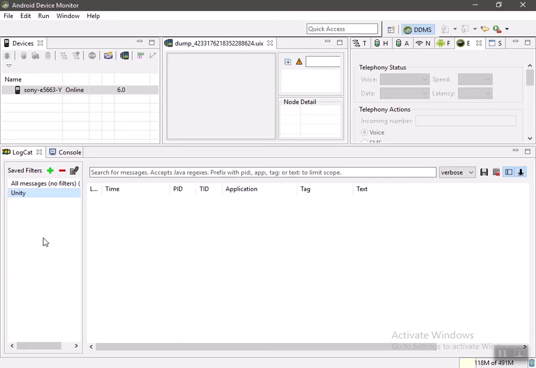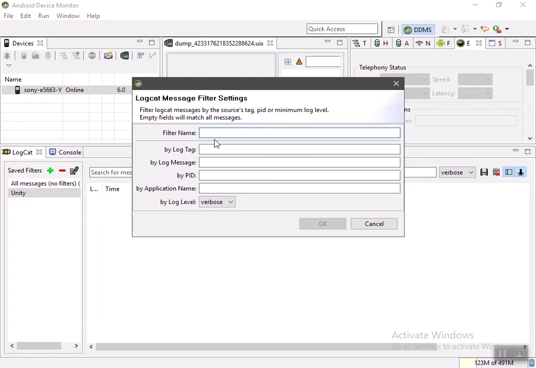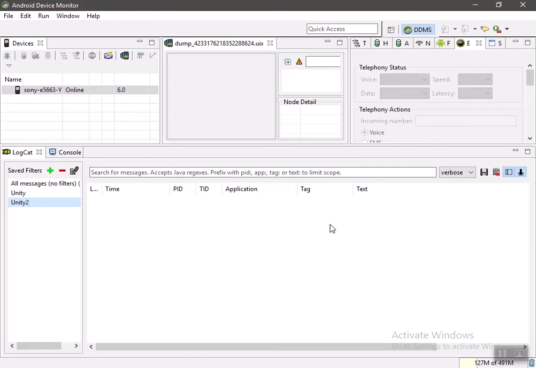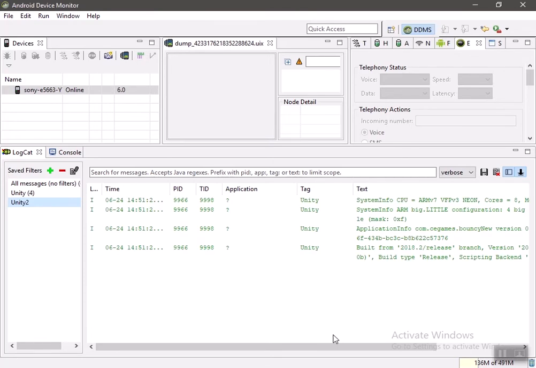I have created a new filter for Unity. To create a filter, I will click on the plus sign, write the name Unity, and for the log tag I will write Unity. I will change the name to Unity 2. Now hit OK. Now you need to connect your Android device and run the Unity application. After running the Unity application, inside this you will find the Debug.Log and also the Unity error.